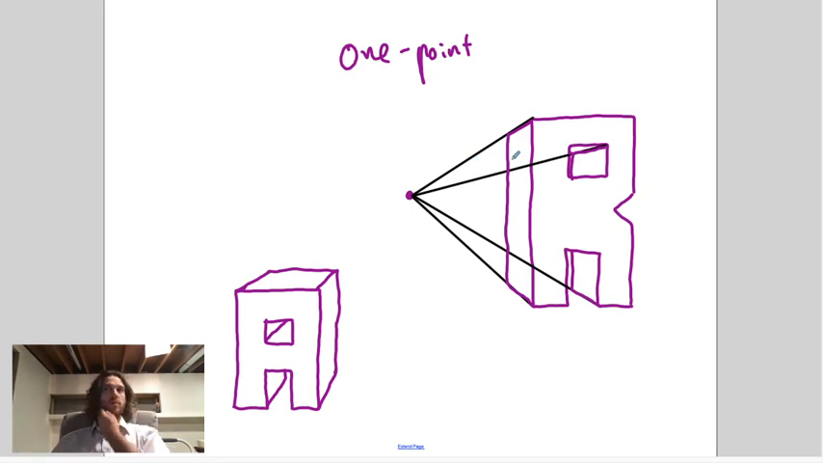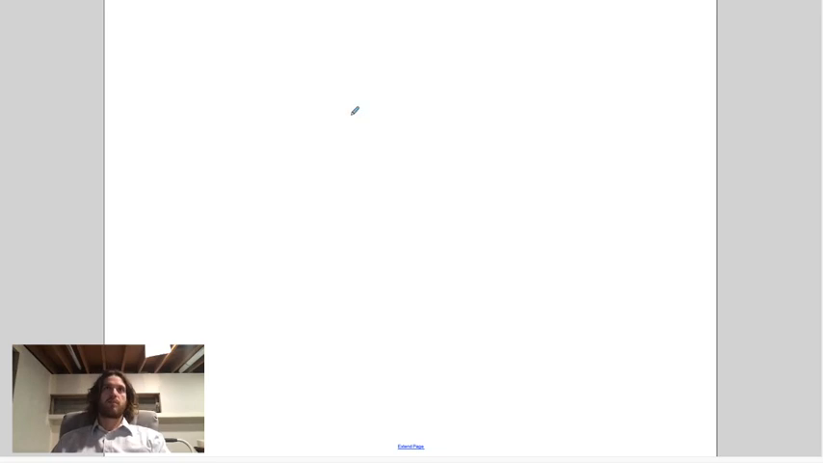Okay, so that's 1-point perspective. Looks pretty good, huh? I think so. Now with 2-point, it's basically the same thing, except instead of these being horizontal, you're having these kind of head off to another spot. And 2-point is a little trickier, but we're going to get that set up and so you can see it.